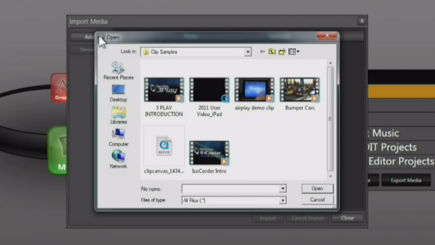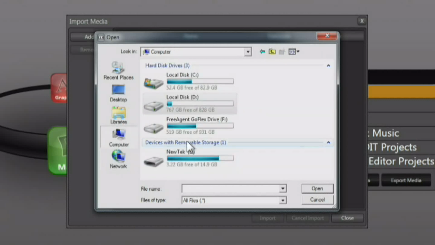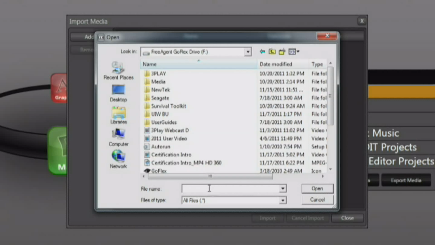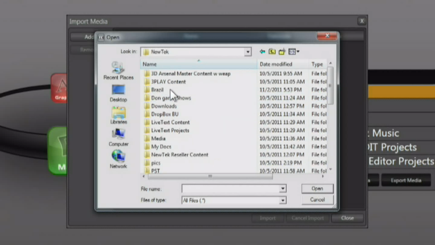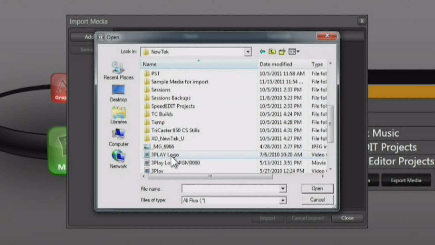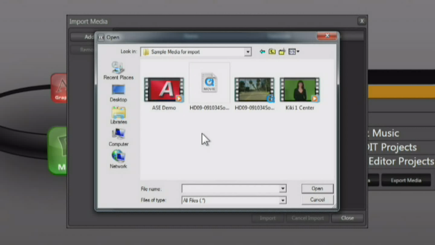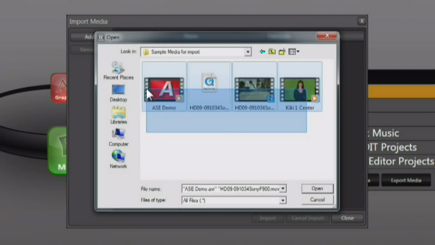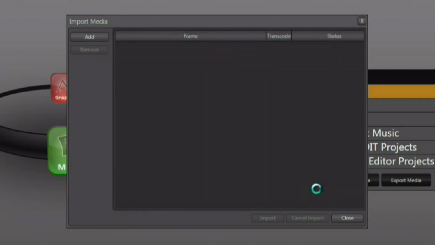And again, this allows you to go out and search your computer. So if you have an external USB drive hooked up with your content, you can get to that. And I'm just going to navigate here to where my content is. And in this folder, I have four different file formats. I have an AVI, I have an Apple ProRes image, I have an H.264 high def clip, and I have a MPEG-2 clip. Now, you can use all of these different file formats. I'm just gonna select them all and open them.